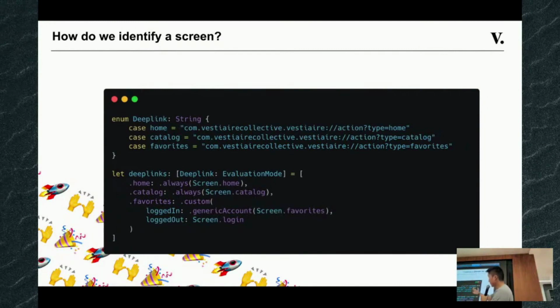The catalog should always display the catalog. The favorite page should display the favorite page if we are logged in with the generic account, or if we are logged out, it should display the login screen. So here, I think that we have a fairly robust approach to basically identify a screen.